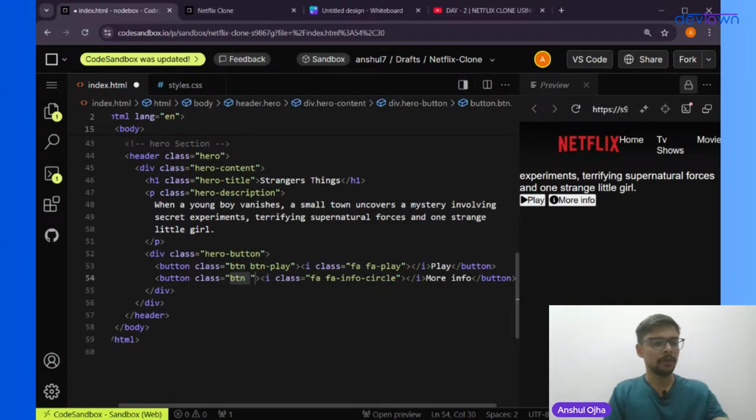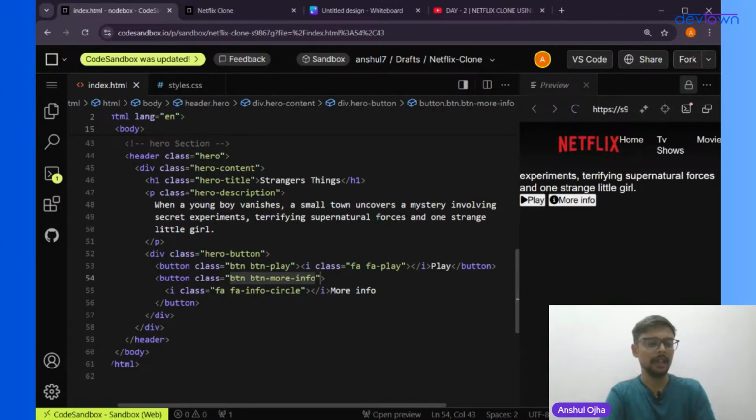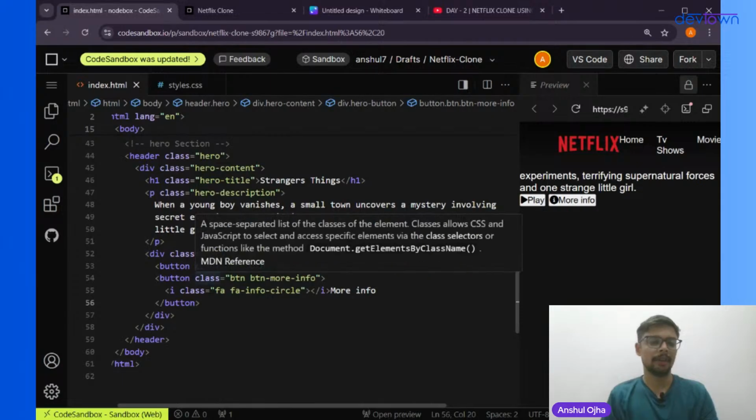Yeah, so then comes your button, okay? And button more info. Why are we giving it different names? Because we will be adding different stylings in both cases. That is why we are adding different names. Okay. Yeah, so both buttons have been added, but it does not look good right now. So what we will do, we will now get into the styling part.